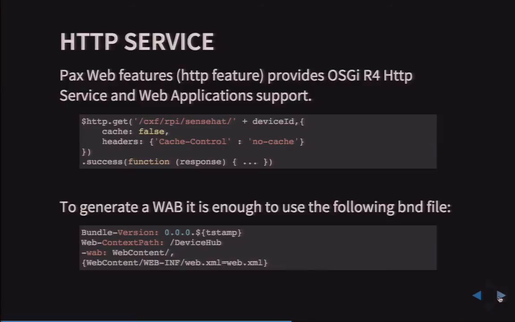And then you can wrap this JavaScript front end within a web bundle. And to do that, it's just a matter of four lines of configuration in your BND file. So you can take all the JavaScript and HTML resources that you have. You can wrap all these resources in a WAB file using these four lines of configuration within your BND file.